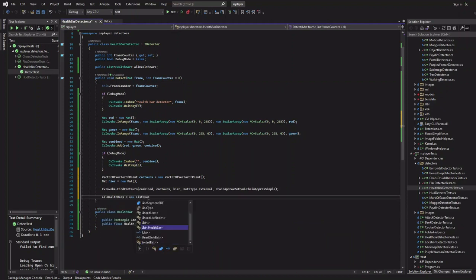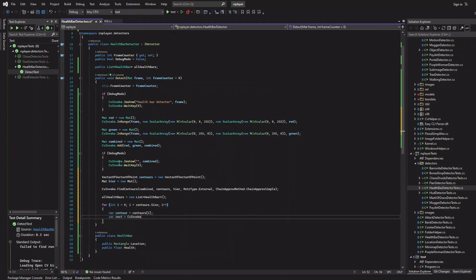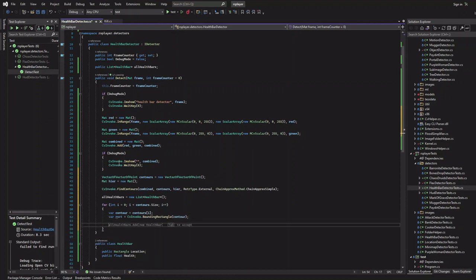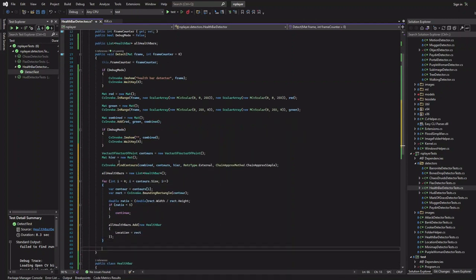And initialize our list of health bars, and then spin through each health bar and get its bounding box. At this point, we're going to get the ratio of width to height, and if it's not greater than 5, we can continue. That way we should only be detecting health bars. Otherwise we can push it to our list, and let's draw a box around each of our health bars we found.